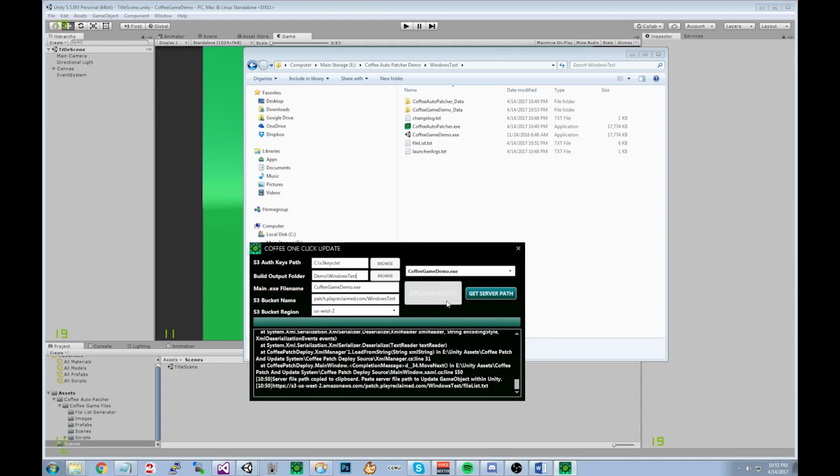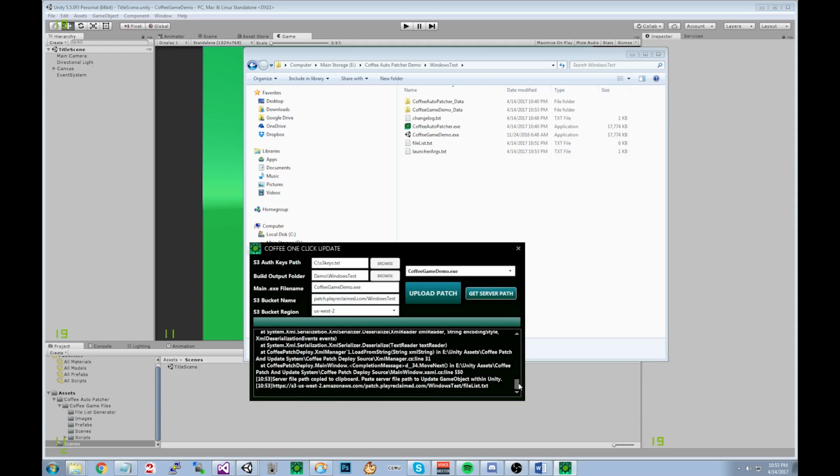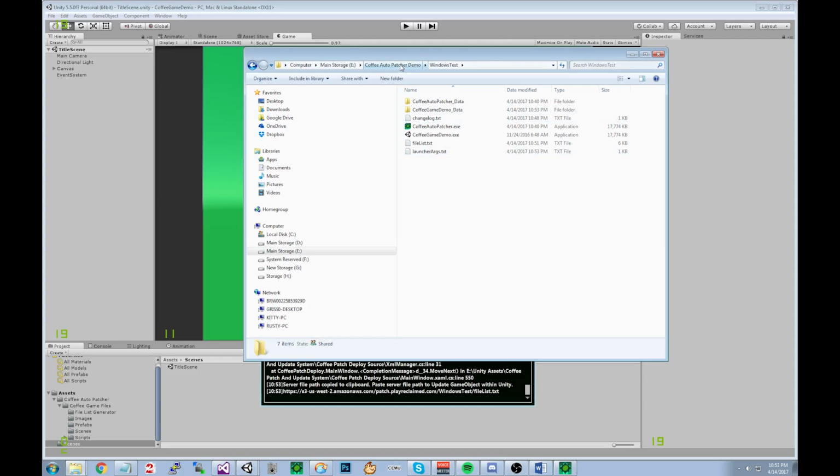You're going to click Upload Patch, and you'll notice it was much faster this time because it only had to update 3 files. So this time it uploaded just the files that changed, and it finished the update. Now the Windows test folder is up to date and matches what's on the server, but the Windows test old is still our old build of the game.